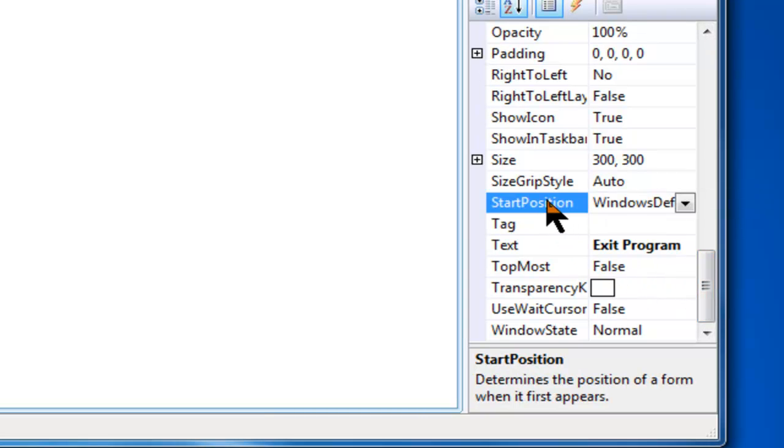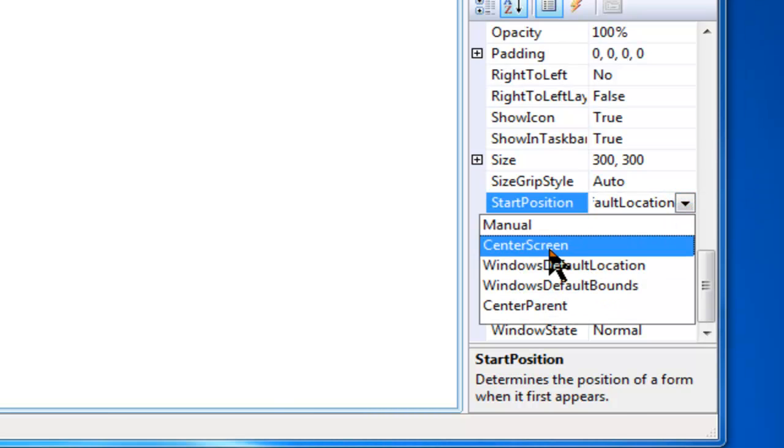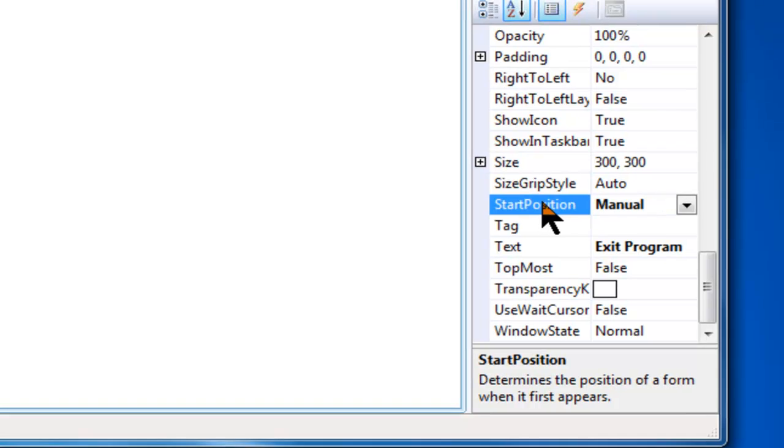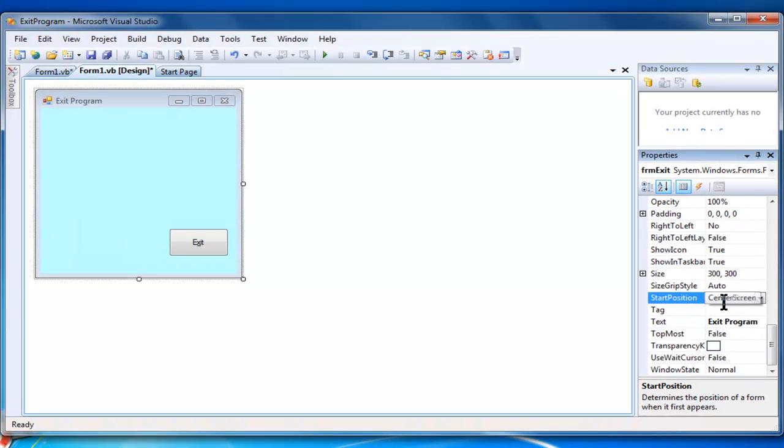You can either double click here or pull down the menu and choose center screen, because if you double click, it goes to the next object. Center parent, center manual, double click, center screen.